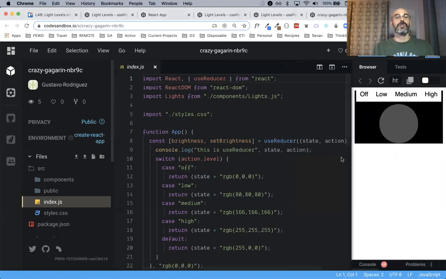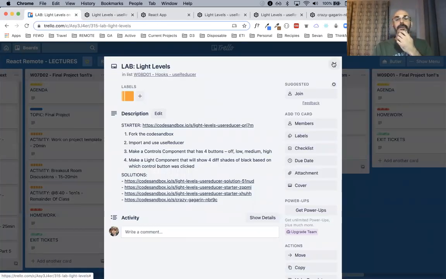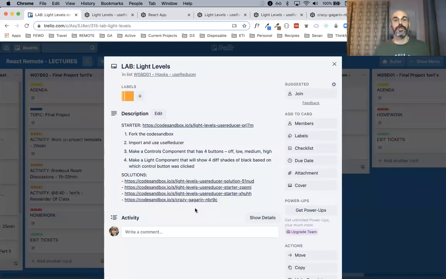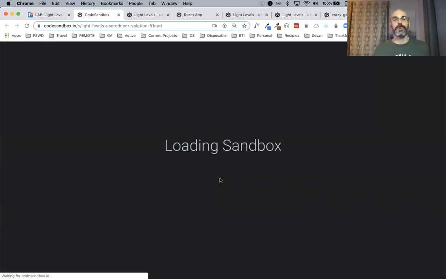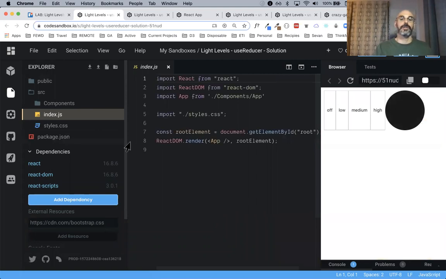Cool. So let me go over, I posted in the lab, in the card itself, Lights Lab, I posted 4 solutions. One of them is mine, and the rest are from everyone else who I slacked and sent me their solution. So I'll take a look at just what I officially put together and then see some other unique solutions to this as well, right? So this was the one that I had put together.